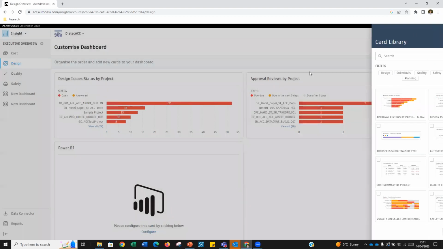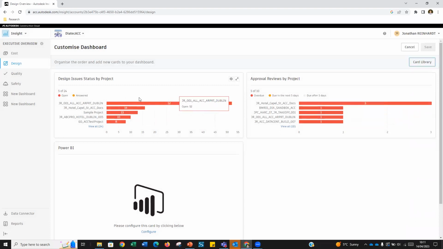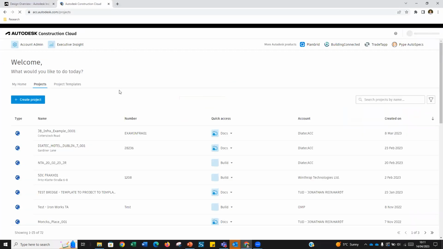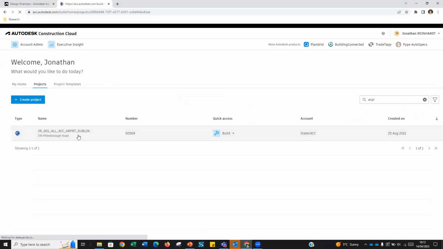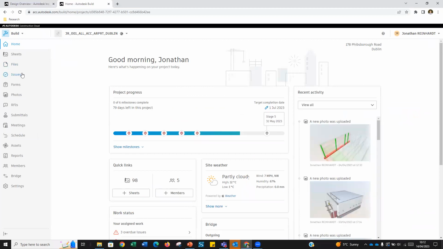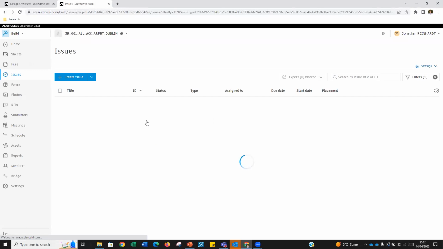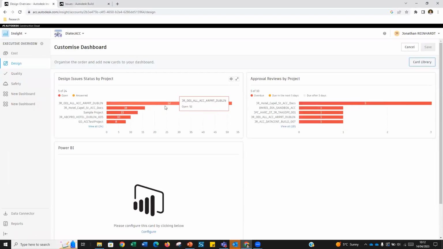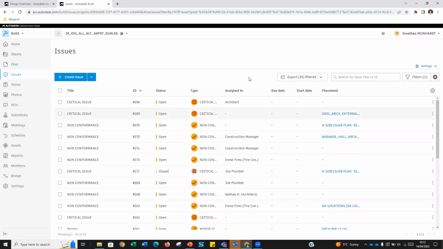So at the design stage, I have something called approval workflows and design issues. And just to show you where these are being pulled from, and just to give you context, I'm going to go into a project just for a moment. I'm going to come into what is my apartment or airport project. And if I come into issues, that's where it's pulling this information from. So all of the issues I have inside this project, that's what's being fed into here.